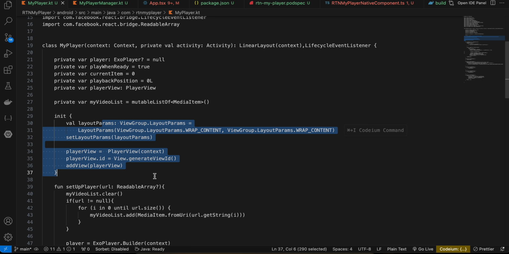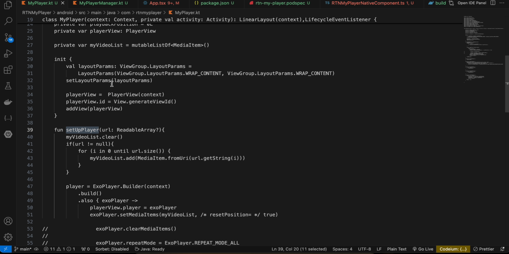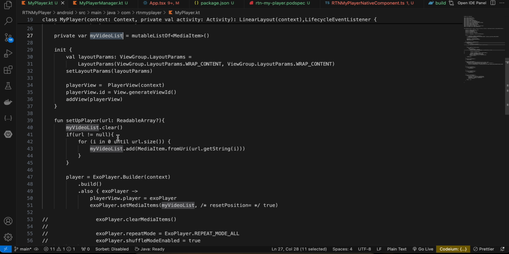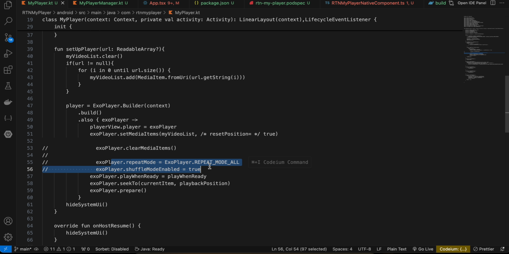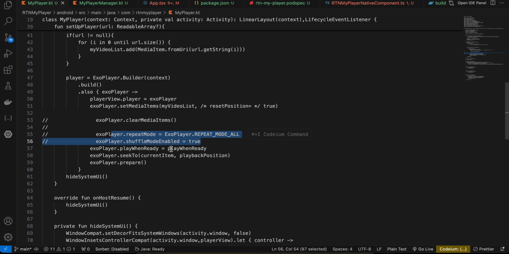Here I have created our player view, and inside setupPlayer, if there is some video inside the video list, I am first clearing it. Then I am just looping over our array, getting the string and adding it with MediaItem.fromUri. Then I am just creating our ExoPlayer, and then you have to call exoPlayer.setMediaItems and pass your video list. It will automatically create a playlist out of it. Suppose later on if you want to clear your playlist, you can use this, but I have commented it out. Or if you want to enable shuffle mode, you can make use of this as well, but again I have commented this out. And then we just play our ExoPlayer.